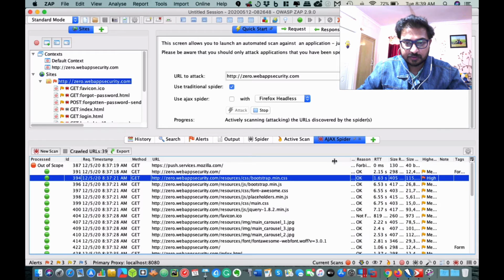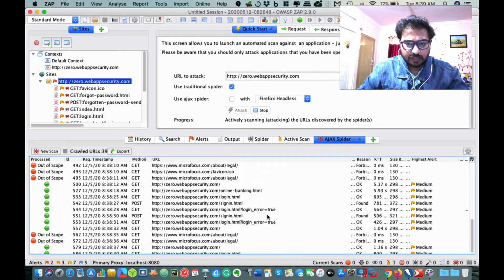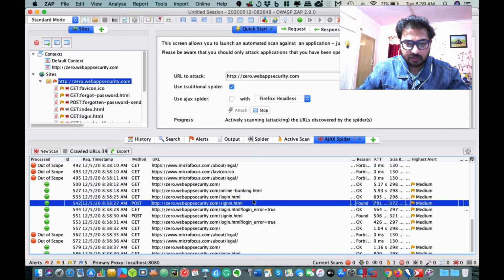It means high alert. So if you go a little bit this side, you can see this is the high. And if you go a little bit down, you can check almost each and every page is vulnerable. You can see we have an alert here, medium, and here is the connection. You can see this is the found sign in page available under this particular parameter. So even you can check it here.